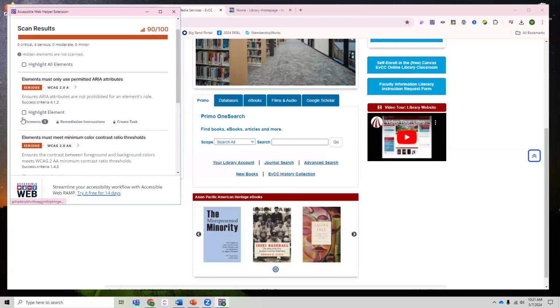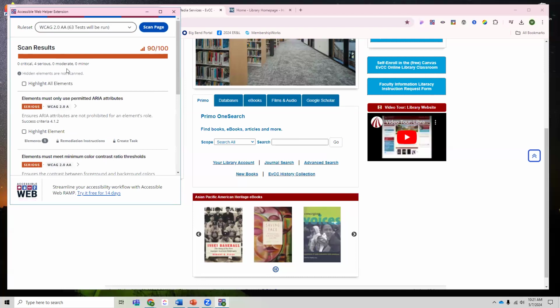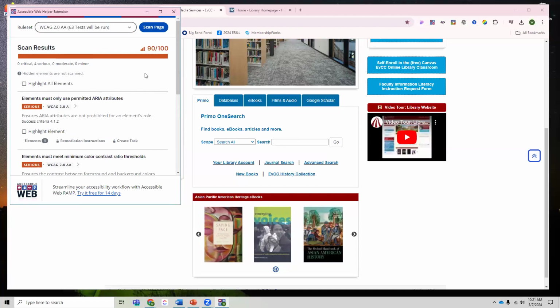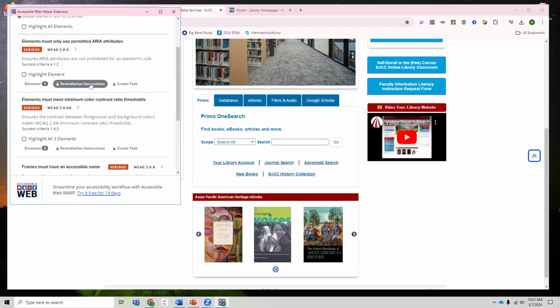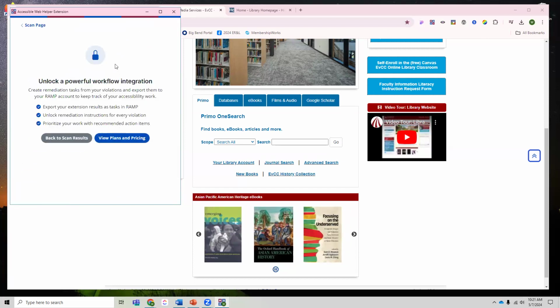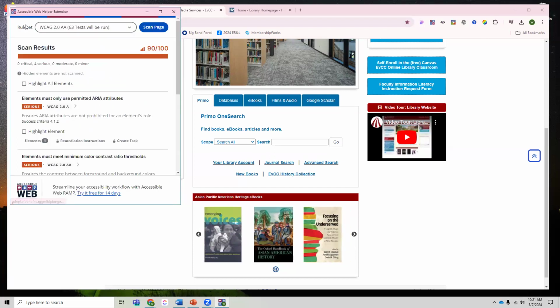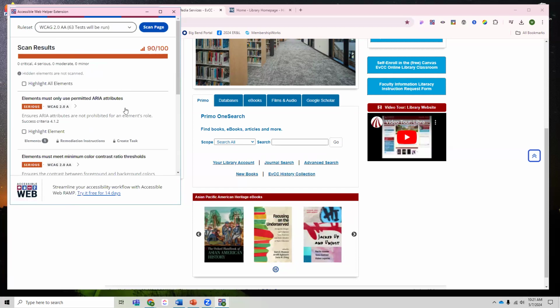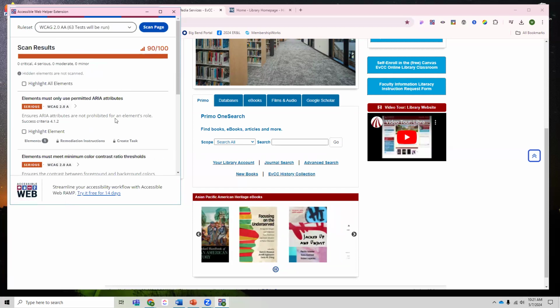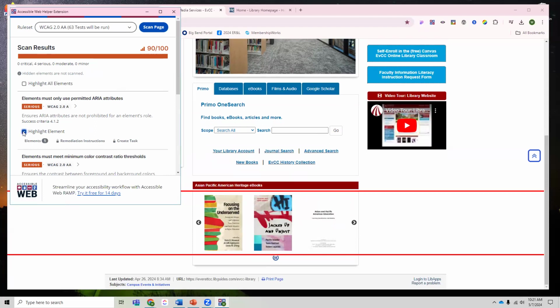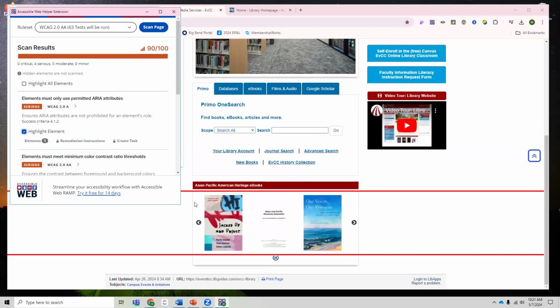So only 4, they're all serious, but it also, oh, that's a pay thing. Too bad. But you could probably Google how to remediate it. That way you can highlight one thing at a time.